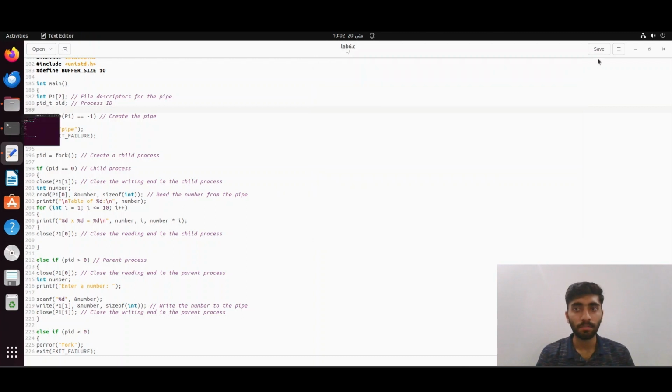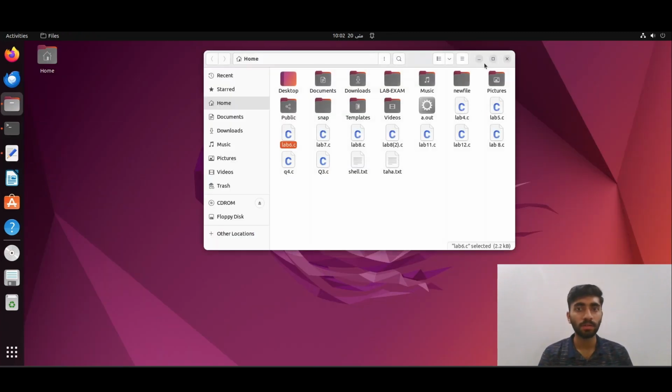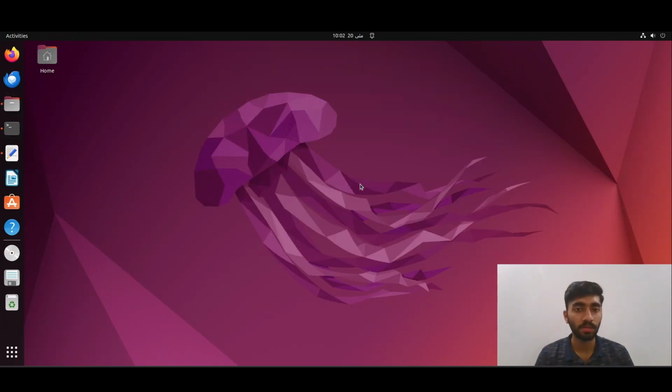So this was the example for read and write commands and buffer, and also pipes, and you have learned about some of the common problems and solutions for these commands.